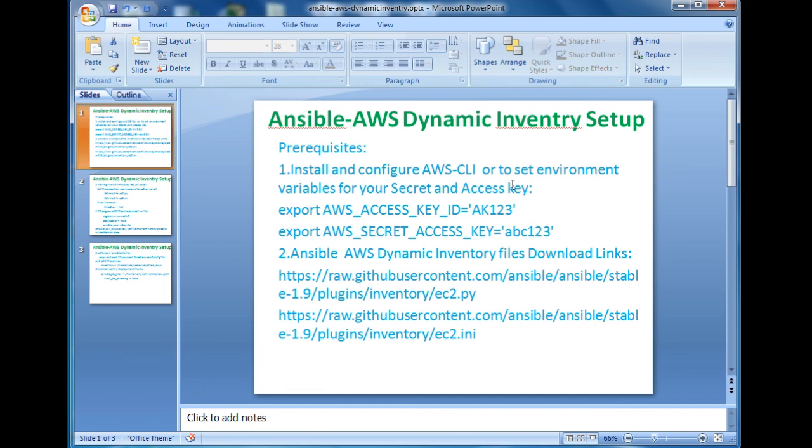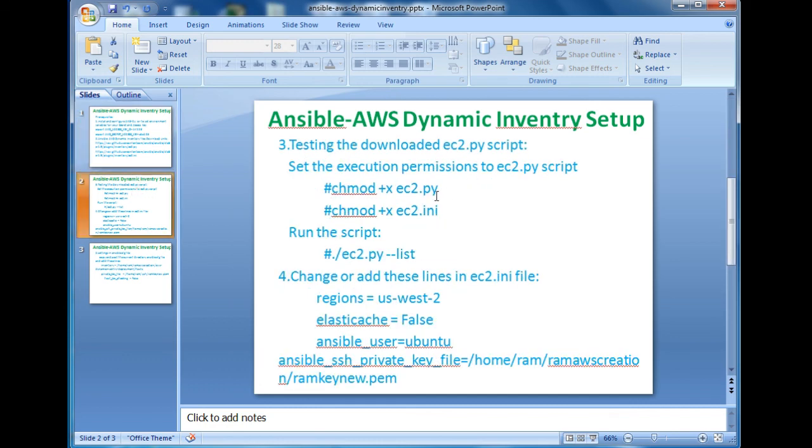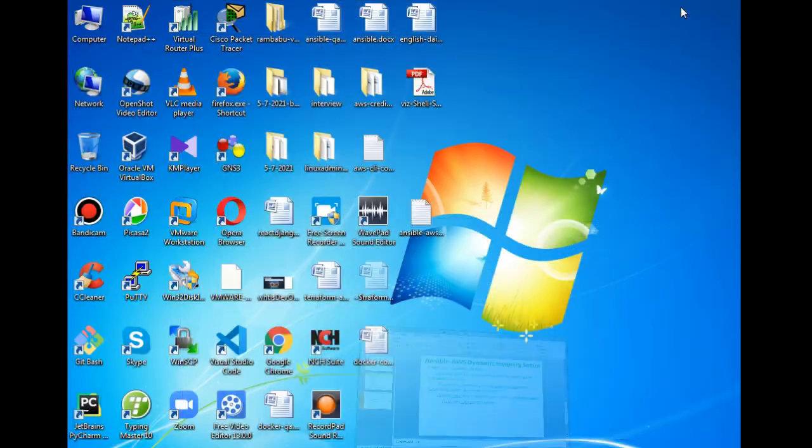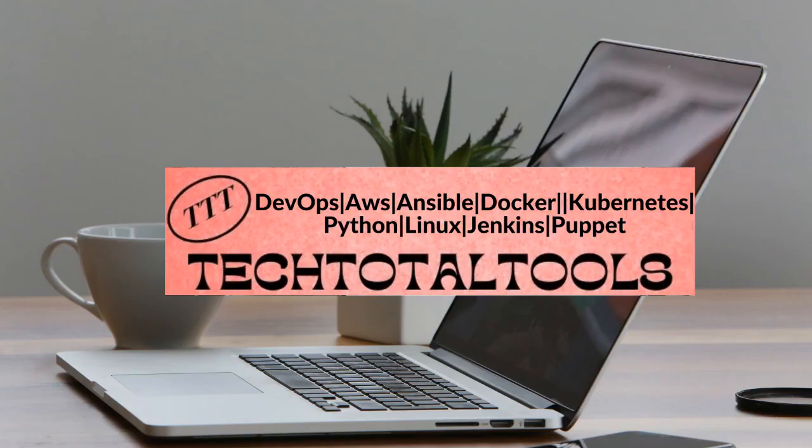Okay, thank you for watching this video. These are all the installing steps and inventory setup steps, the Ubuntu settings and the ansible.cfg settings.